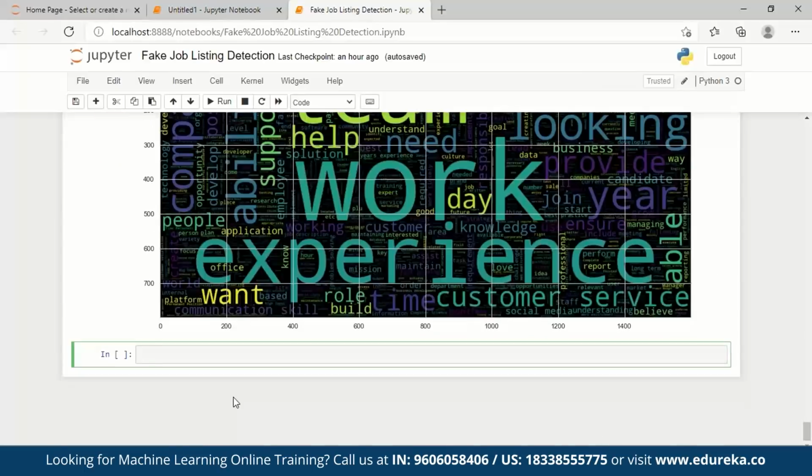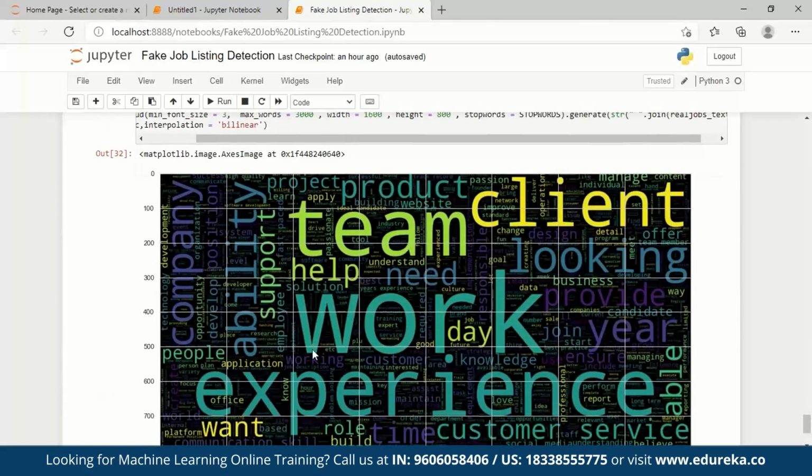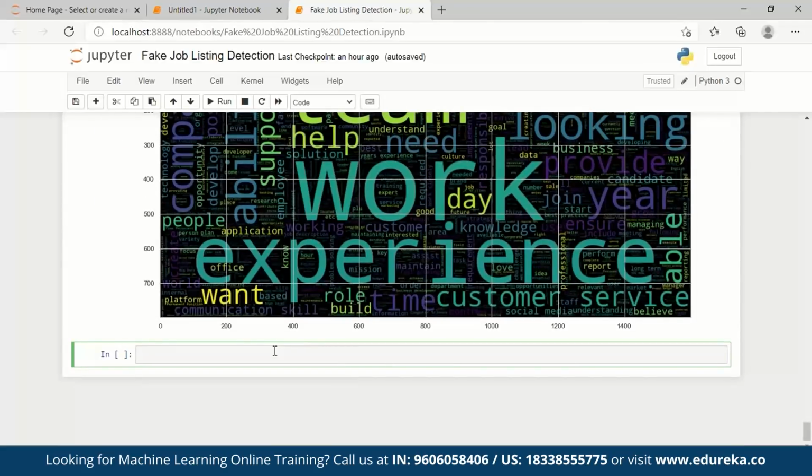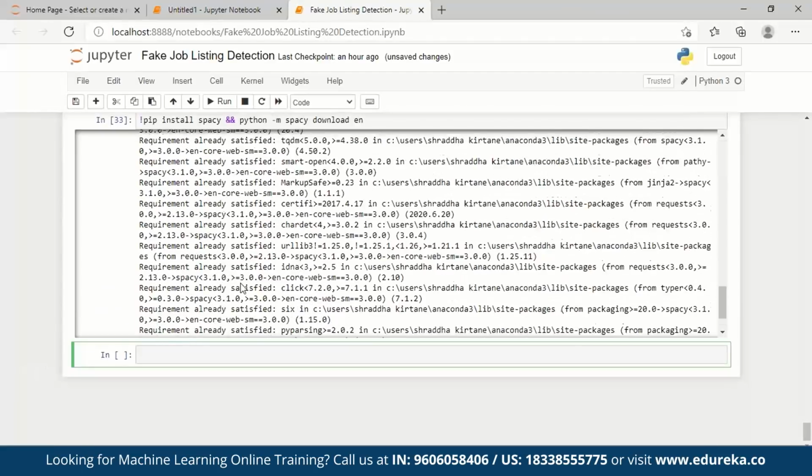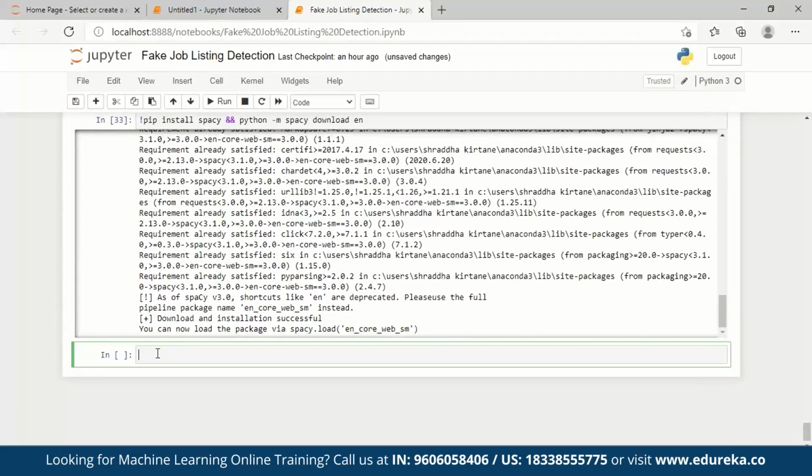So here you can see the word cloud for text in non-fraudulent job has also been created. To work with English words in natural language processing, we need to install some more packages here. So let's install those. It has been successfully installed.